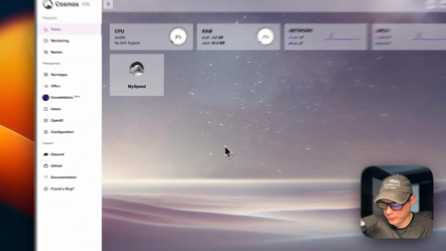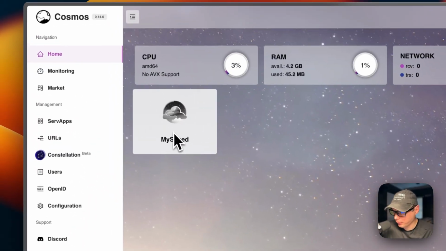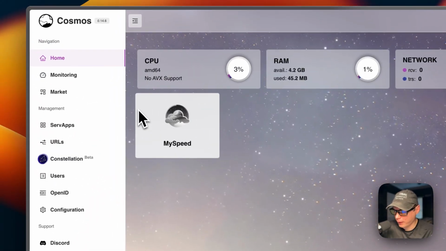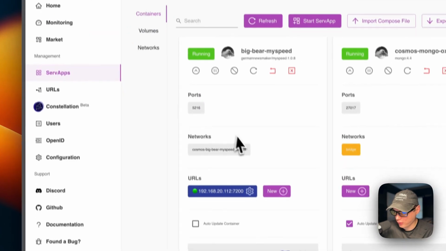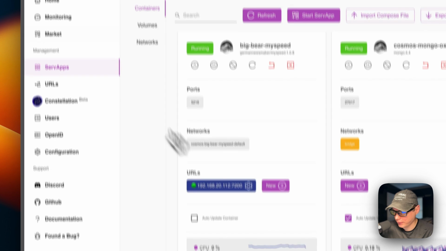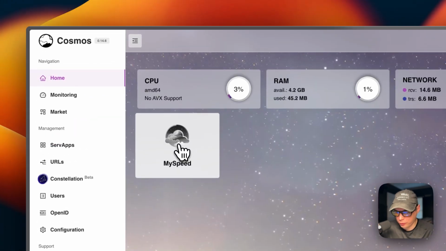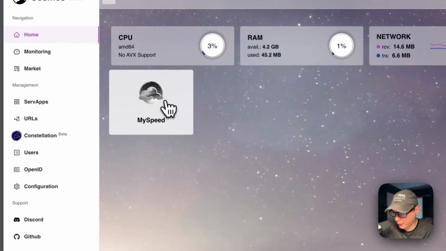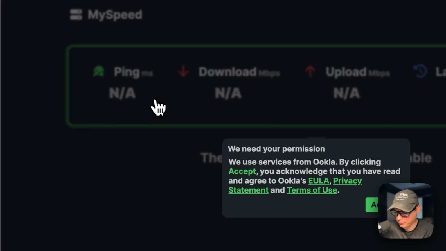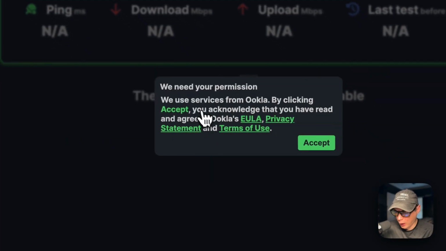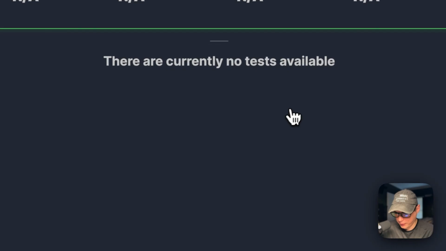So now I'm going to show you the UI. I'm going to start on the homepage of Cosmos Cloud, and you can go to MySpeed right here, or you can go into the serve apps and then go to the URL right here. There's quite a few ways to go to it. So I'm going to go to MySpeed right now. So now we need to set the terms of use for the Ookla network, because that's what it'll be using. So I'm going to accept.